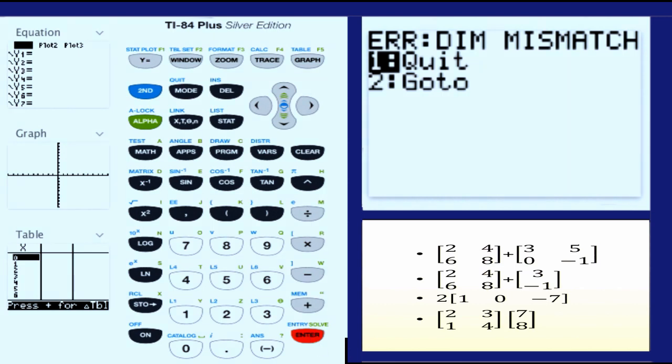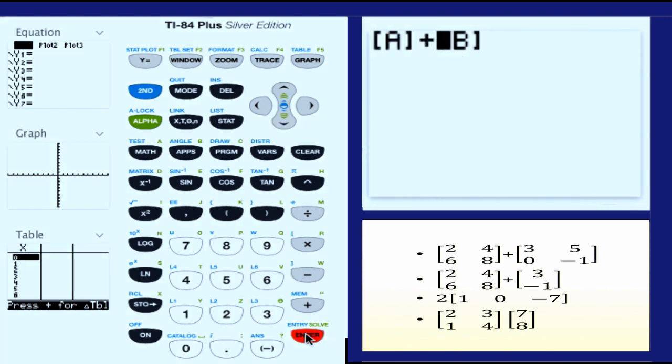So you could go to the Go To button, which is the second button. So I'm going to scroll down, and the calculator will tell me what's wrong with it. So once I plug in, go to the Go To button, see where the cursor is, there's something wrong with matrix B. So we know that matrix B is a 2 by 1, and it needs to be a 2 by 2 in order to add it.